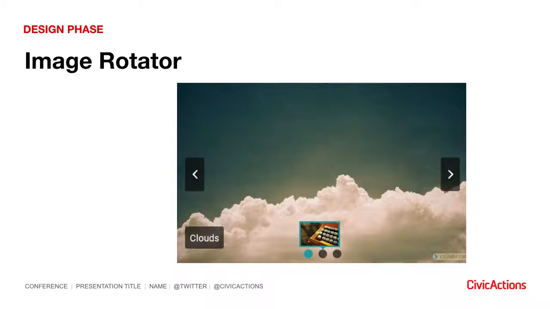For an example, this is an image rotator, and it has a few atoms within it. Like the image is an atom, and the little thumbnails are atoms too. And then we just put them together, and this we will define as a molecule, because it's just made up of atoms just for the rotator.